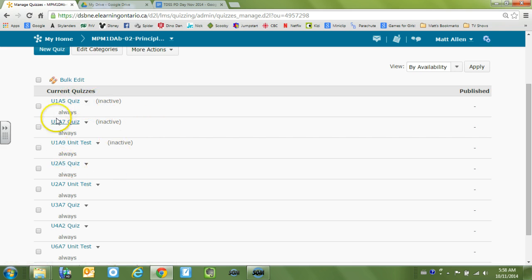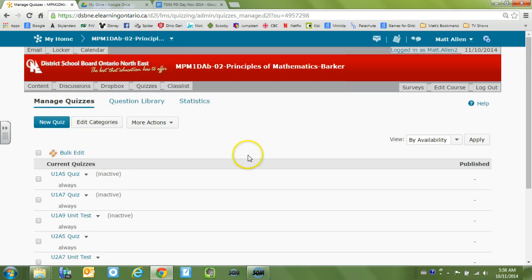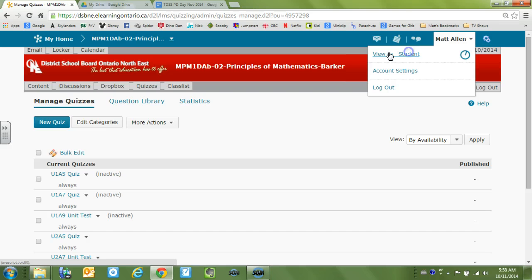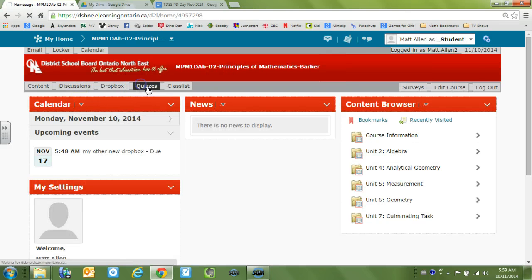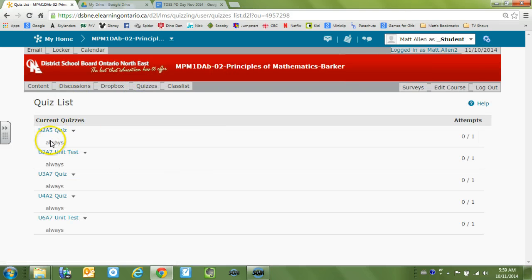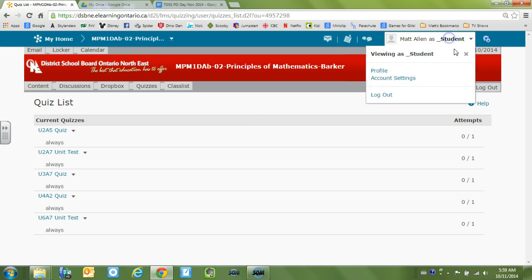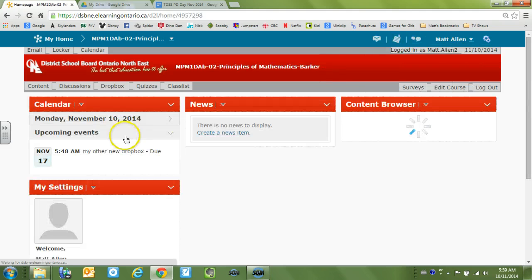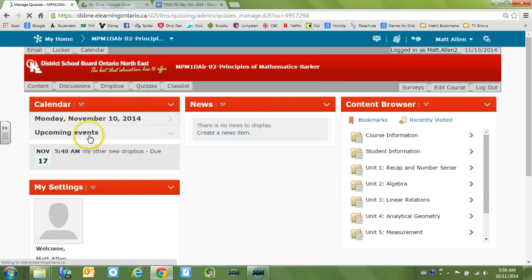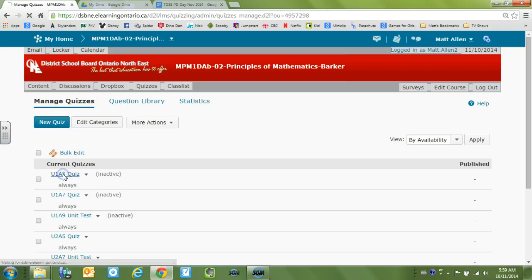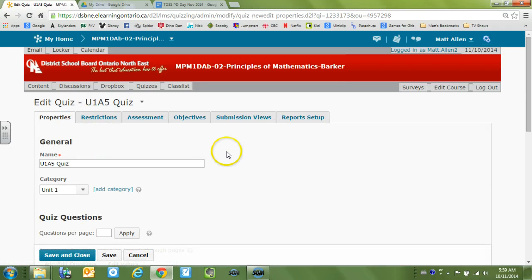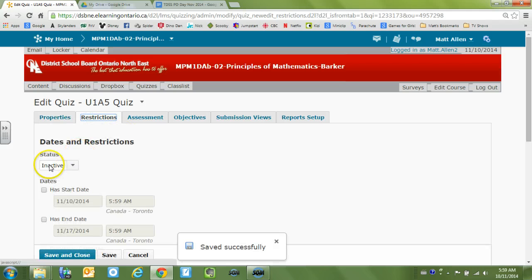First thing I'll mention here, you notice that some of these say inactive and the others don't. Essentially, what your students see when they go into the quiz section is they only see the active quizzes. So if you want to keep a quiz hidden from the students until the point when it's ready to be written, you'll want to make sure that when you click on the quiz, you go to the edit area. Under restrictions, you set the status to be inactive.